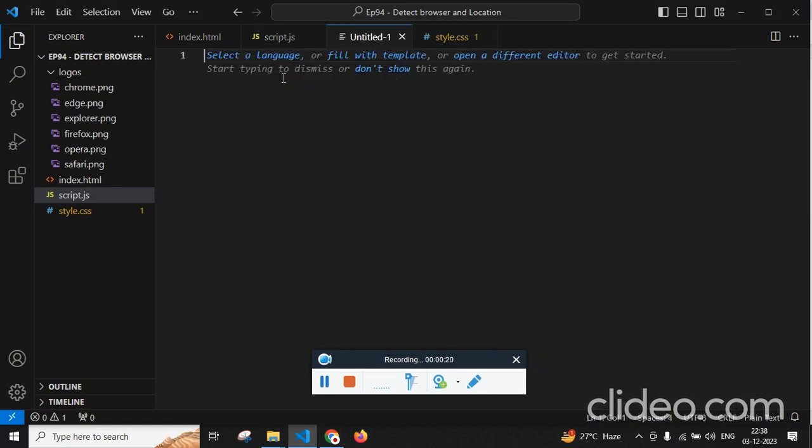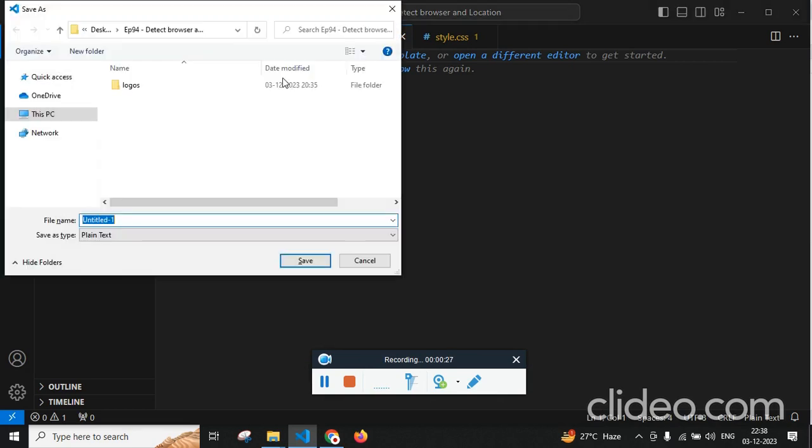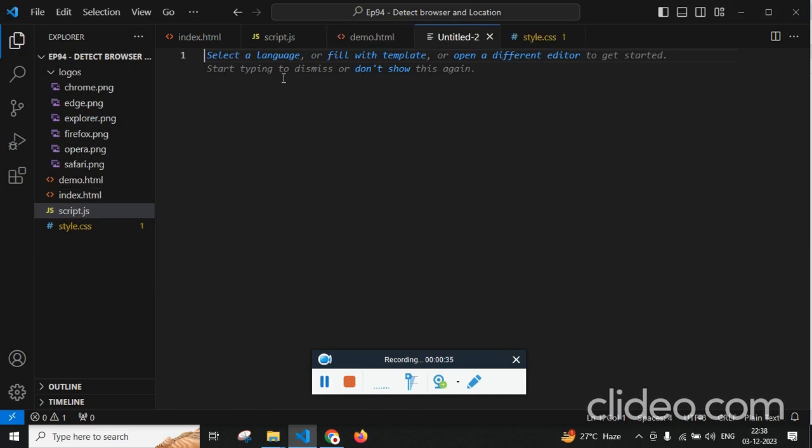To start, we need 3 files. I'm going to save it in the same folder. I'm just going to rename this. So the extension is important. In this case, it's demo.html. The .html is important. You can give any name. I'm just sticking to the name demo.